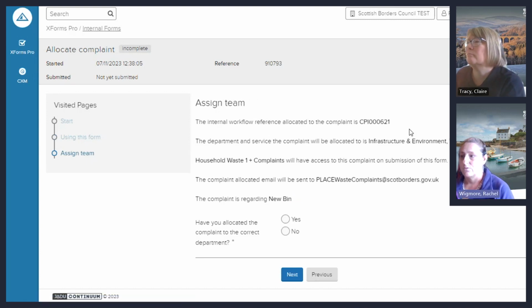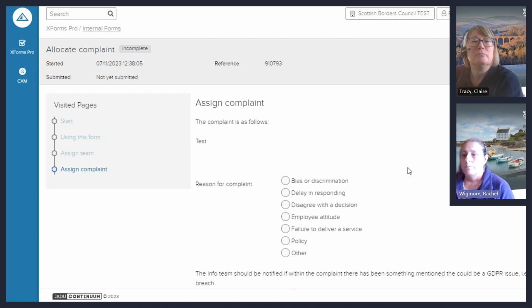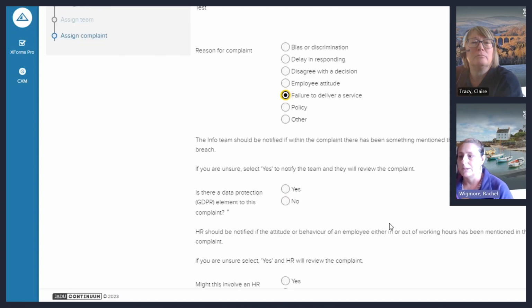And then you move into the form where they're asking you to confirm that you've allocated it to the correct team. So we're going to say yes and move on. Then now they want a bit more information. So reason for the complaint, failure to deliver a service. We haven't given them a new bin.